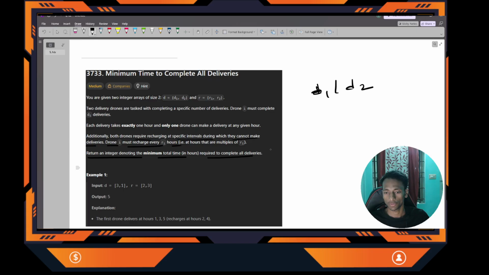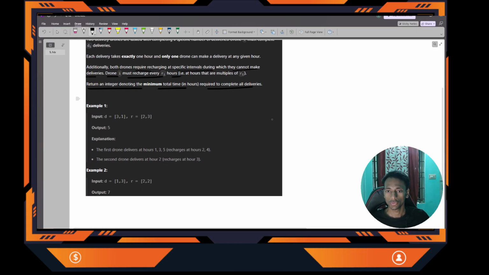So let's see example one. So we actually have drone one and drone two. First drone, how many deliveries do I have to do? First drone I have to do 3 deliveries, and for the second one I have to do 1 delivery only. And recharge time for the first drone is 2, and for the second one it is 3.